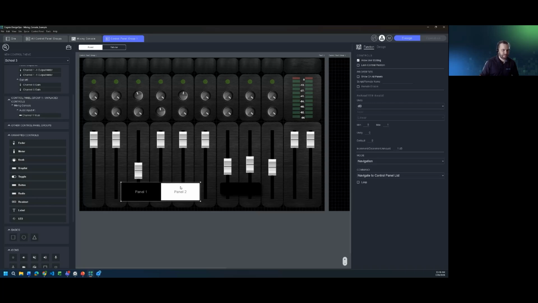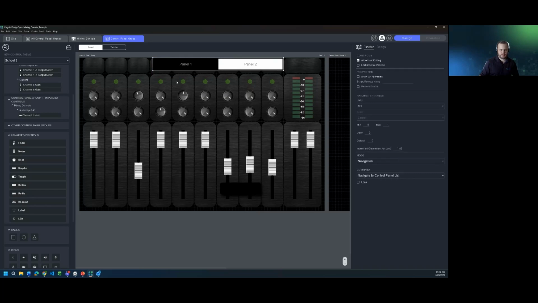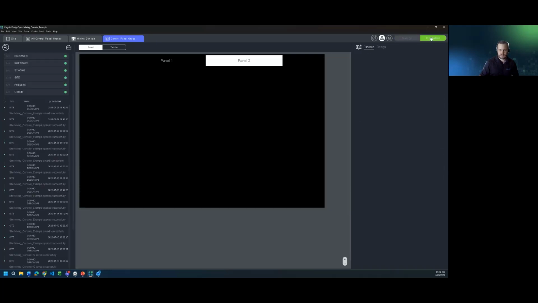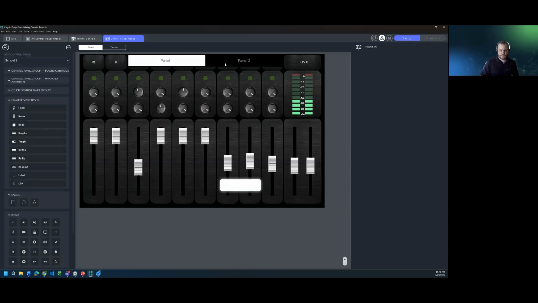The other nice thing is you can go up to properties and select show on all panels, and it'll automatically apply that to every panel in your control panel group, which is a really quick way of setting up navigation. So you don't have to individually go to each page and do that every single time. Design Ops has been architected to be as quick with design as humanly possible.